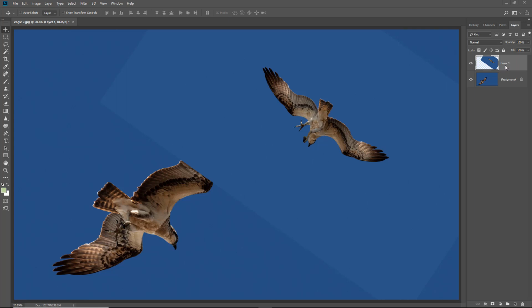What we're going to do is apply a layer mask to this top layer. Let's do that first. Down at the bottom left of the layers we click, and a white square will appear to the right of layer 1. You'll notice that it appears to have a frame around it. That's telling us that the mask has been created and selected.